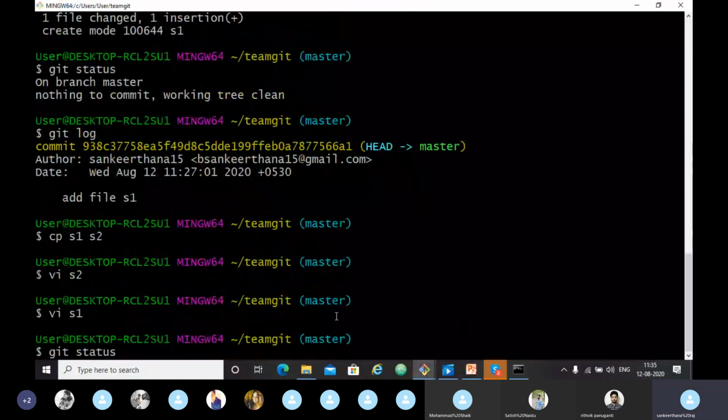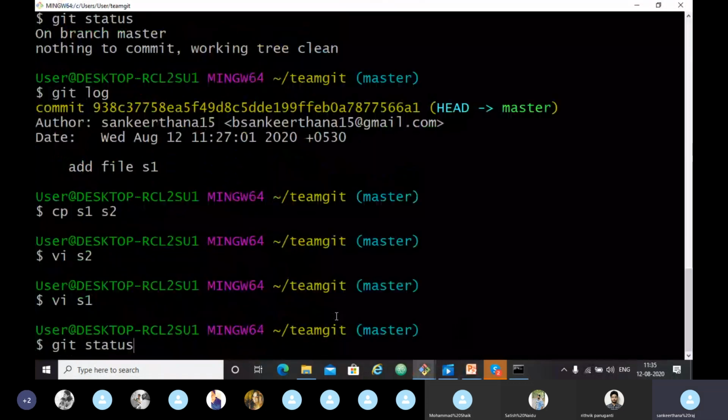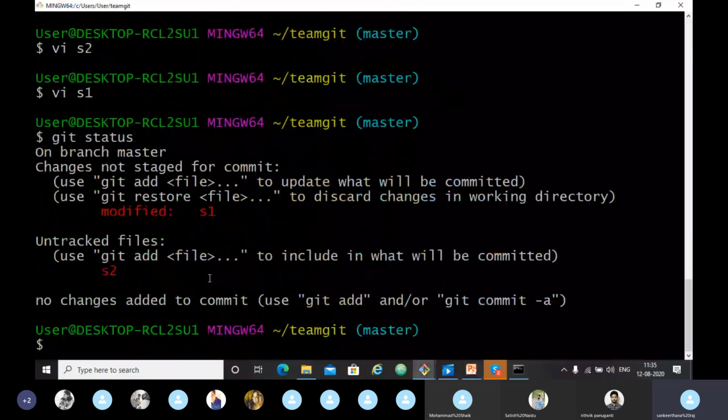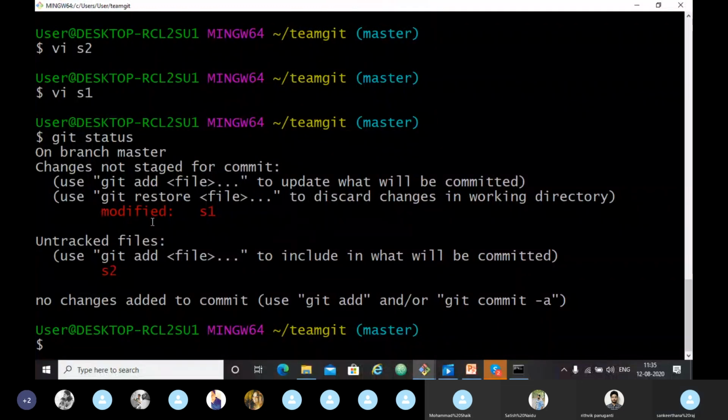I have typed git status now. It shows modified S1 and untracked file S2. We haven't tracked the file S2 till now. We have modified S1. The git status command shows us this.